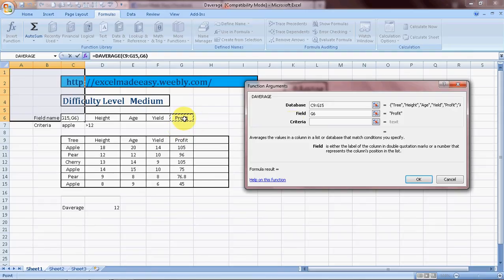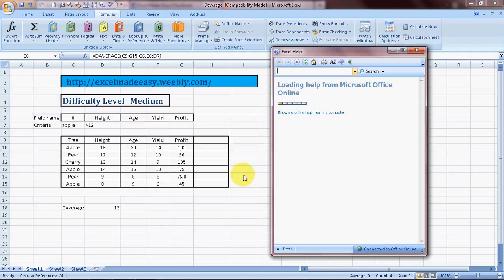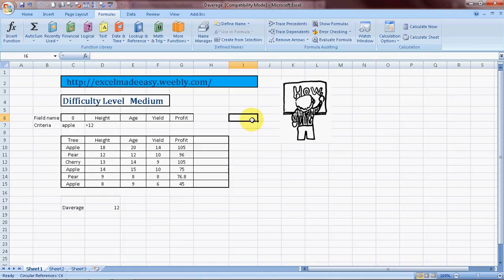See? And what's my criteria? Again, my criteria is apples, which are apple trees which are above the height of 12. So let's see. Something went wrong. Captain, there is an error. Okay, we'll do it again. Here it is.